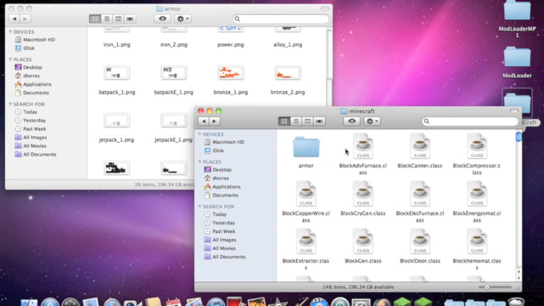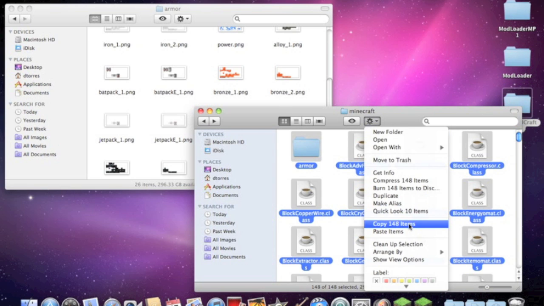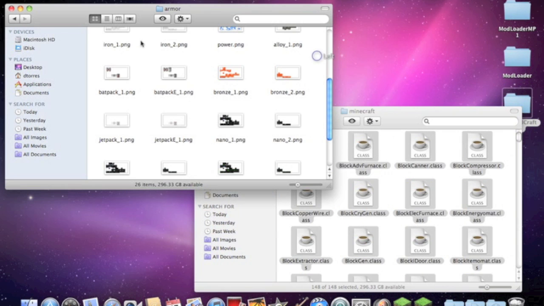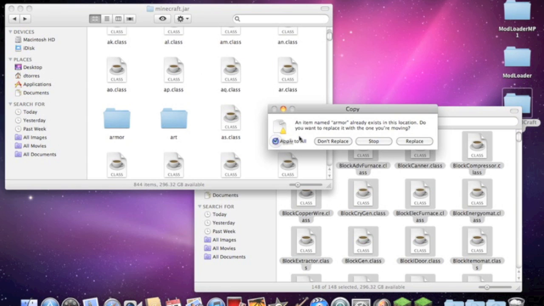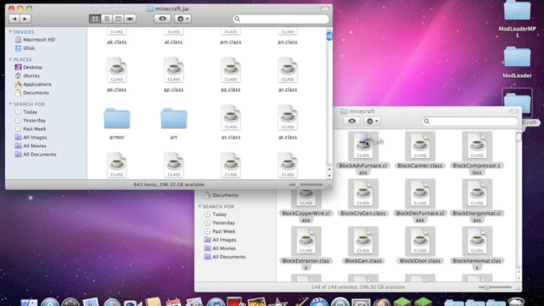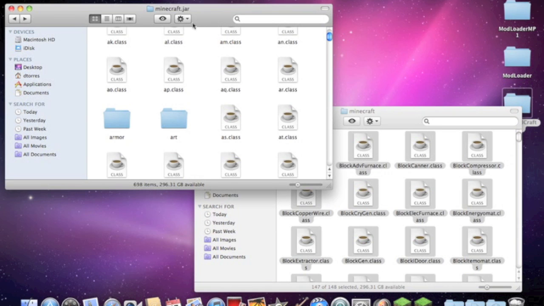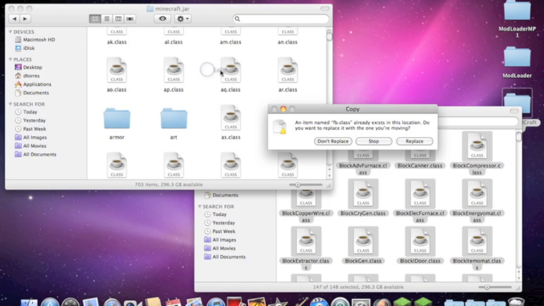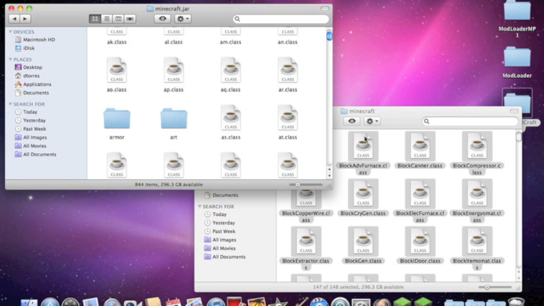Now with the rest, Command A, copy 148 items, get out of the armor file, and paste items. Apply to all, oh wait, I forgot to Command and then click armor, because that's the one thing that we don't want to copy in there. I almost forgot. All right, so now paste items. Replace. It should only be one thing.